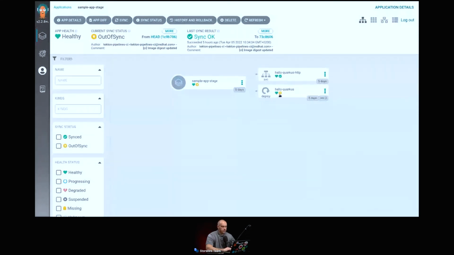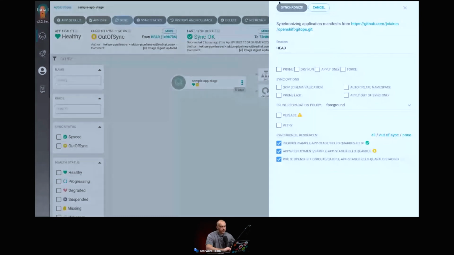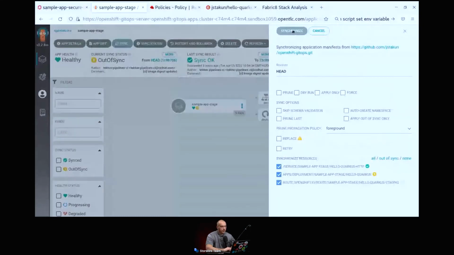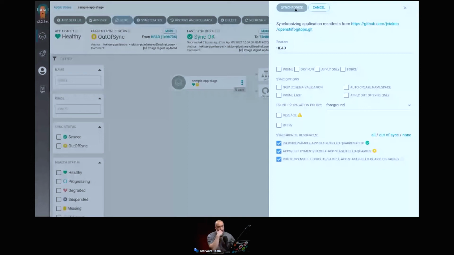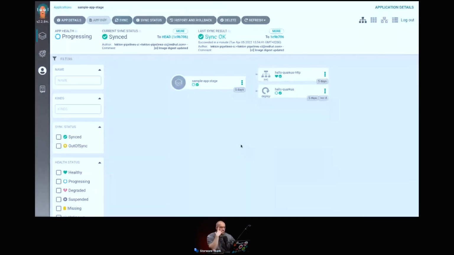This application is super simple. We have just a deployment and a service, a Kubernetes deployment and a Kubernetes service. So now I can, as an administrator, manually trigger the synchronization task that will apply the new configuration from the Git repo to my cluster. You can see that this has been executed.